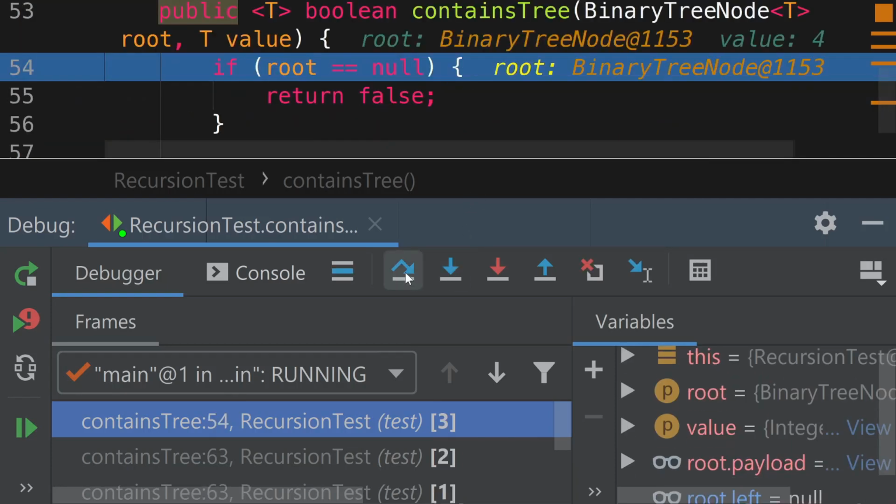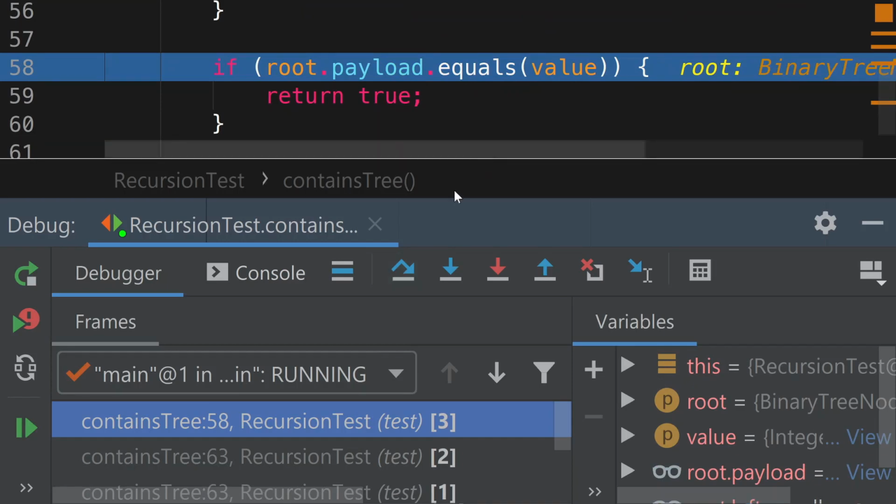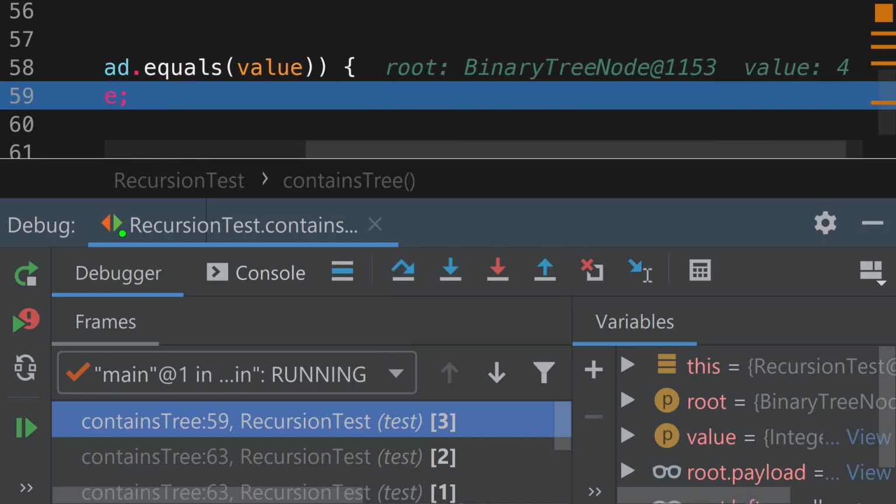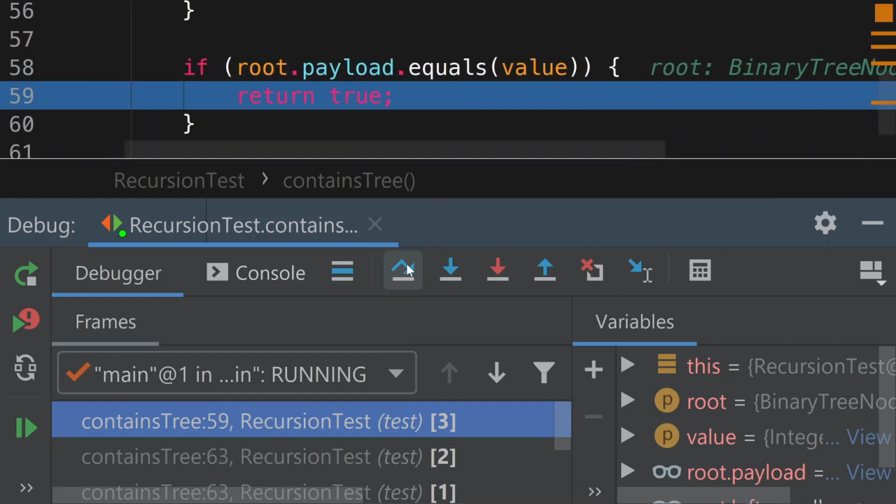Let's go dive in. And I discover that I indeed am going to hit this base case where the value I'm looking for is at the node I'm currently located at. When I step over, because I'm in a return statement, it's going to resolve this call to contains tree, and it's going to eliminate that stack frame.